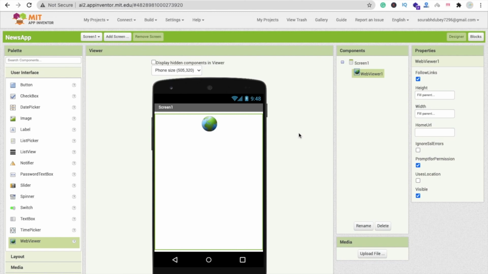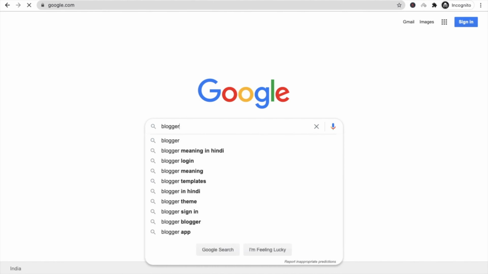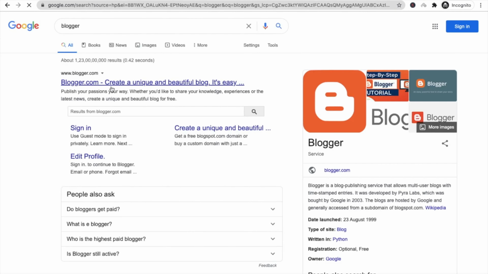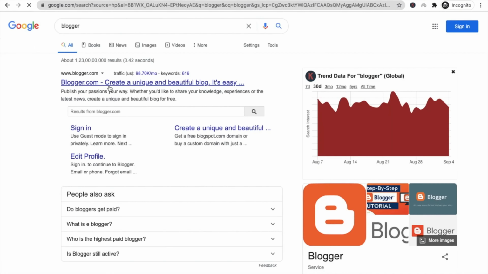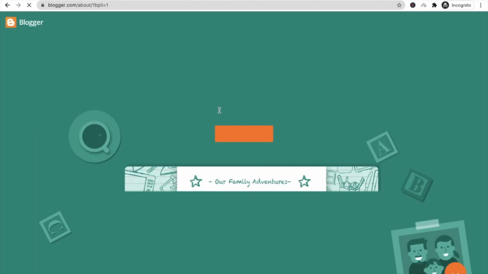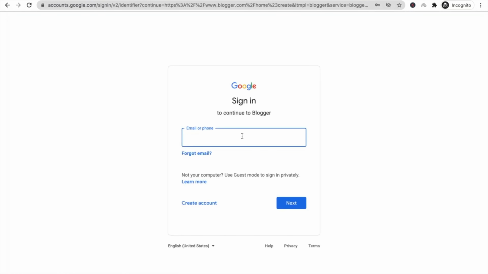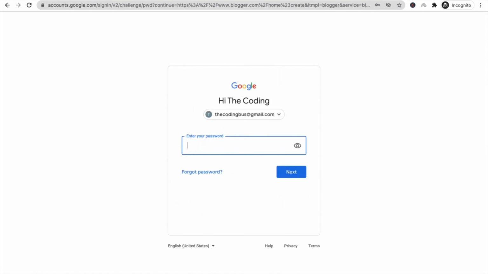So let's create the Blogger account. Search for Blogger simply, and you find blogger.com. Just click on it and then you have to sign up with your Gmail account. Click on create your blog. Then you have to enter your email ID, then your password. Just click on next.